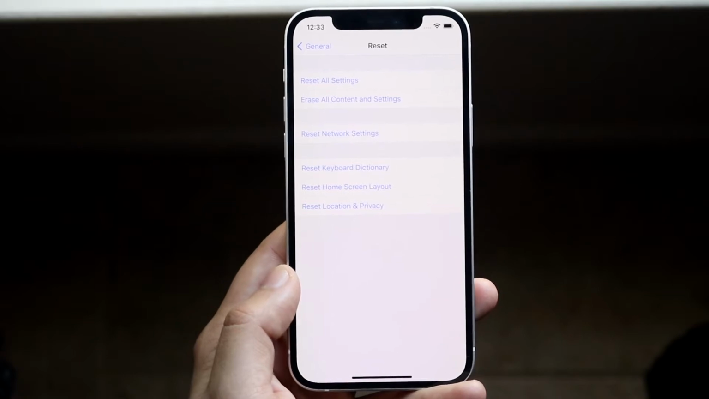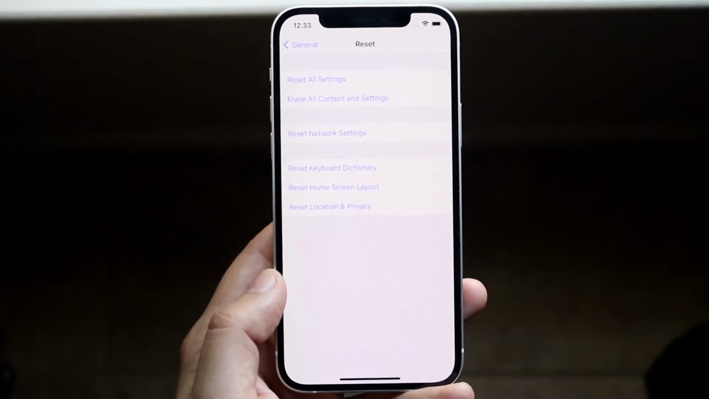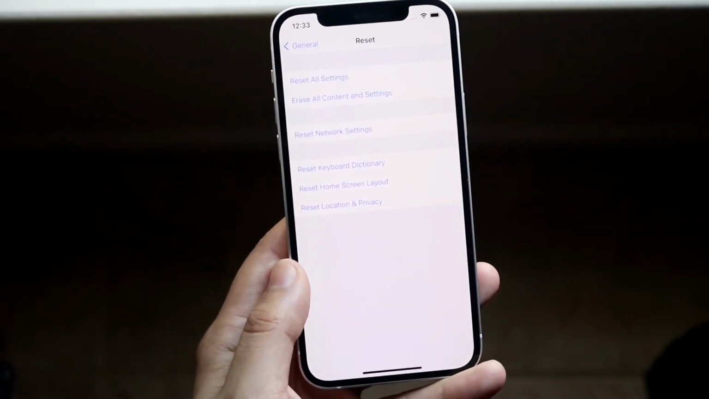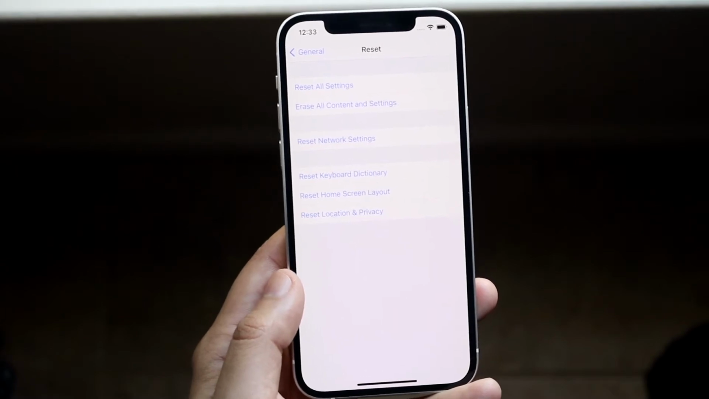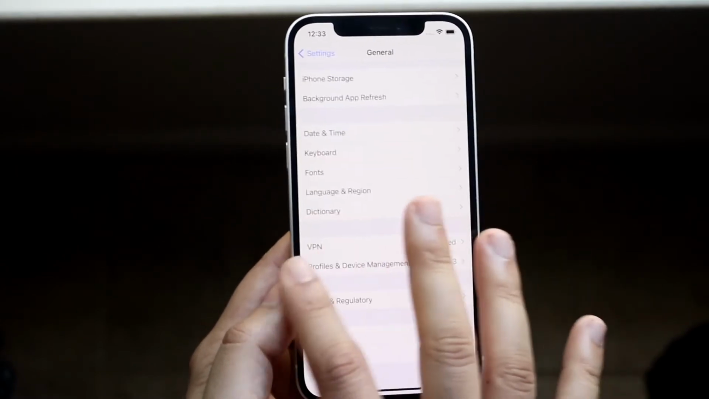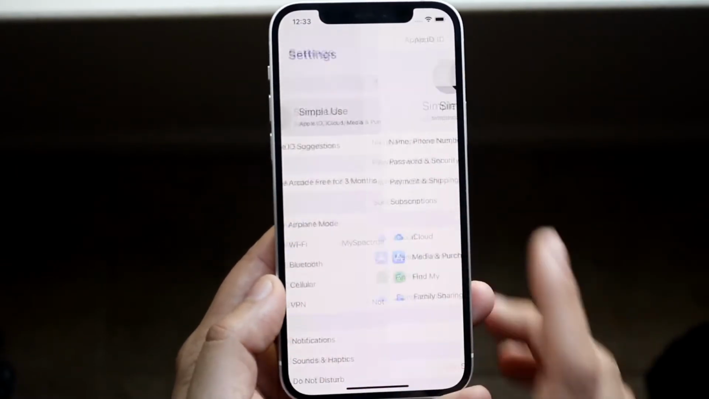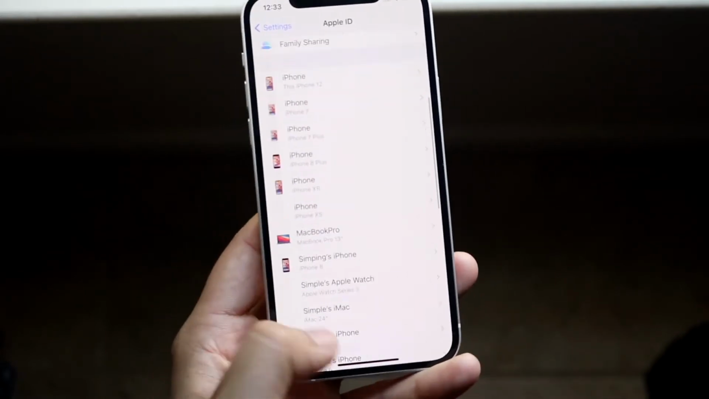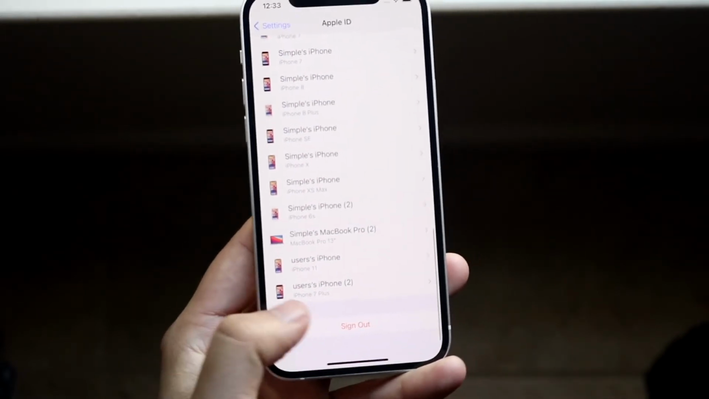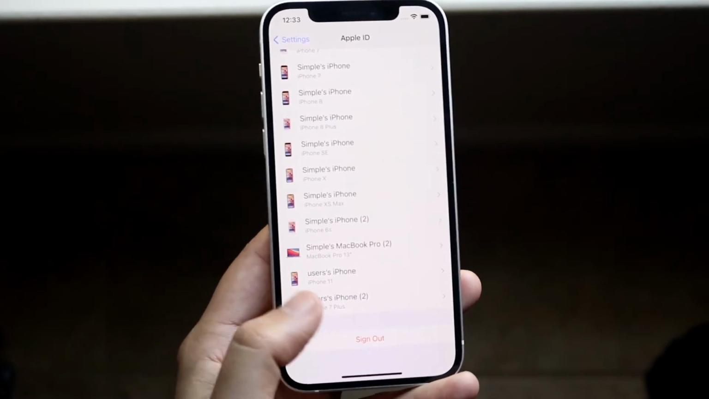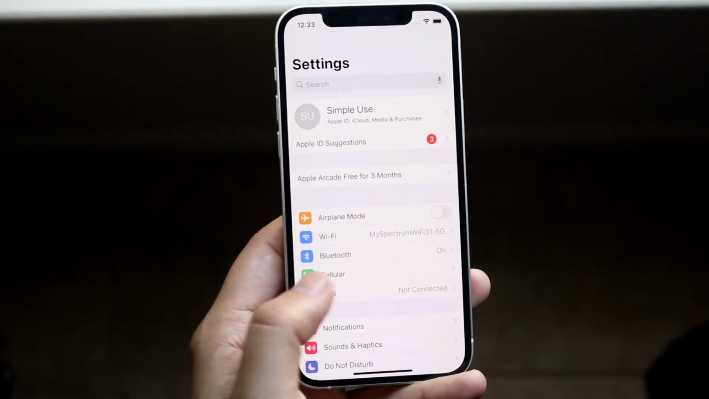Now, more importantly than that, if you're not using this phone anymore, what you need to do is sign out of your iCloud account. So typically what this means is you swipe out from over here, you click on your iCloud account up here, and you want to click sign out, which is all the way at the bottom. So you want to go ahead and click sign out, and it's going to sign you out of your iCloud. You have to type in the password and everything.